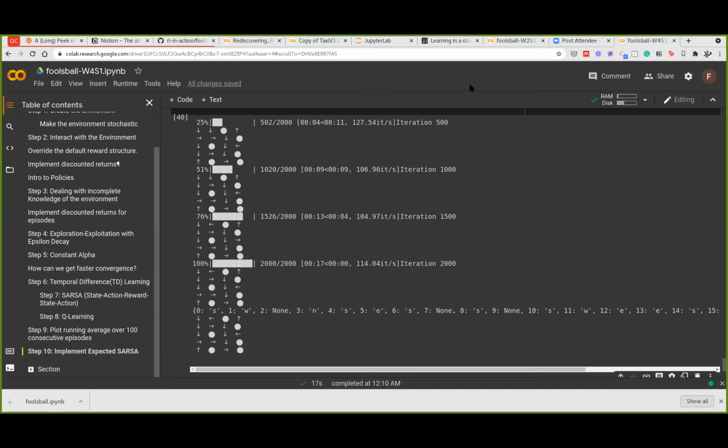So I was always getting values from our SARSA and Q-learning which were around negative 500. They started at negative 800 and came up to negative 500 or so. Right.